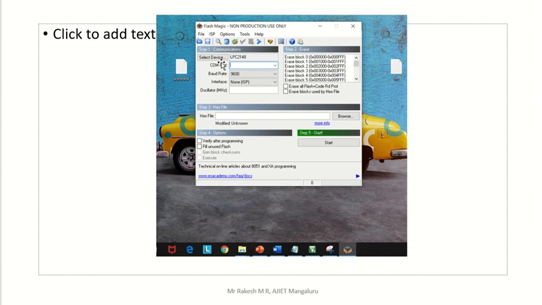Another option is to right click on This PC, or on the desktop you are getting one option, This PC or My Computer. There you can right click and go to manage, and there you can go for device manager. Inside device manager we have to go for ports. In that, we have to see which port is connected to USB. That means you have already connected USB from your laptop or computer to the LPC2148 through a USB wire. So which communication port is allocated to your USB? That communication port you have to select here.